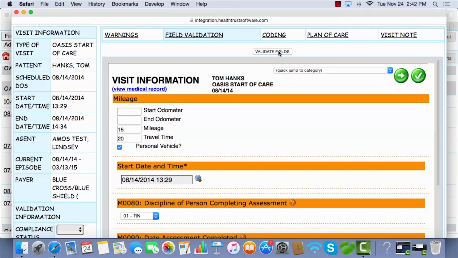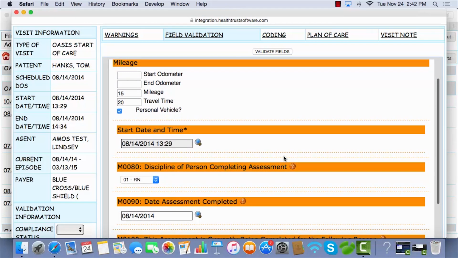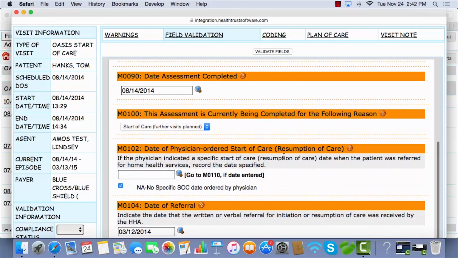Again, we see a ghost copy, just what the nurse keyed in, unless we've overwritten it. Right? If we override it here, we're looking at our ghost copy, it's going to show us the answer we put in, not necessarily what is going to be on the documentation if we passed it right now. We can make any changes that we want on any of these fields. Change that date assessment completed to the 15th.